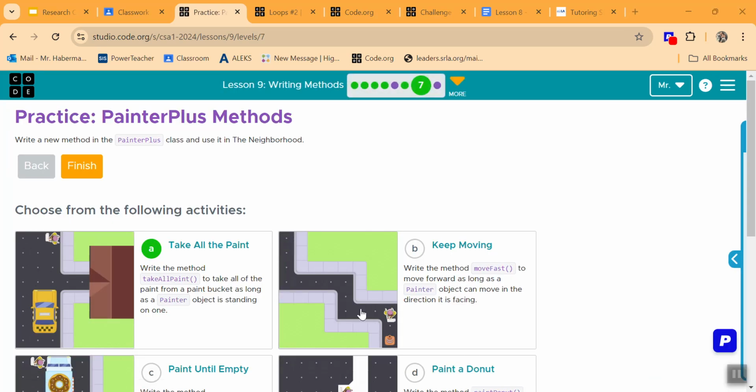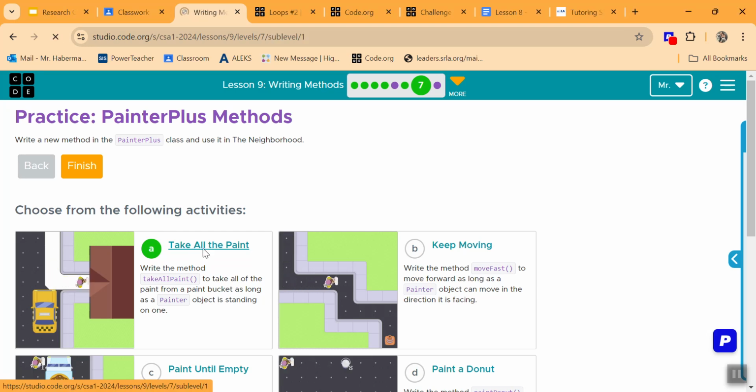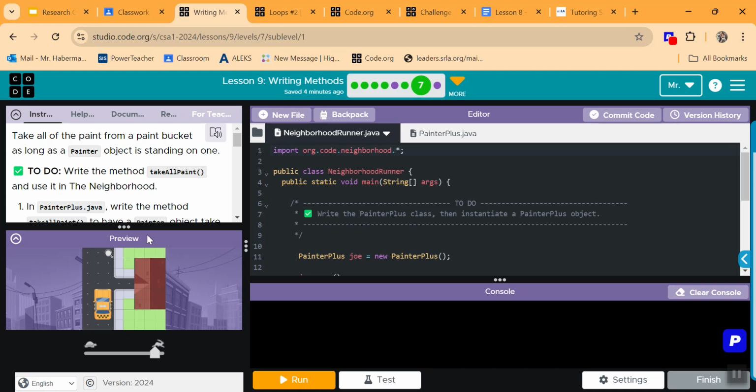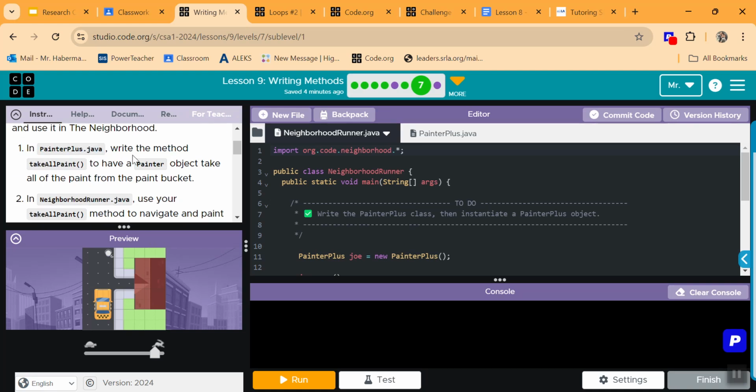Here, on 9.7, we're going to do A, take all the paint. So, what do we have to do? Well, in our Painter Plus Java, we need to write another method called take all paint to have a painter object take all of the paint from the paint bucket. And we can do that with a loop. It's easier to do it with a loop.